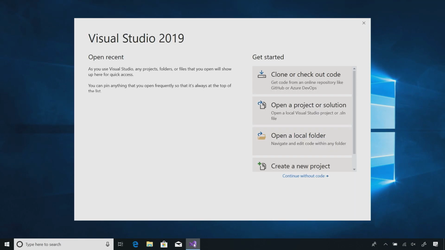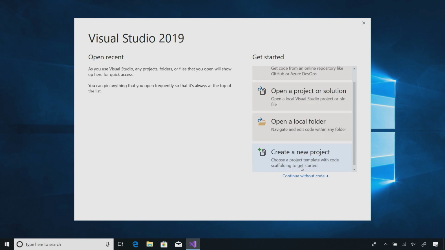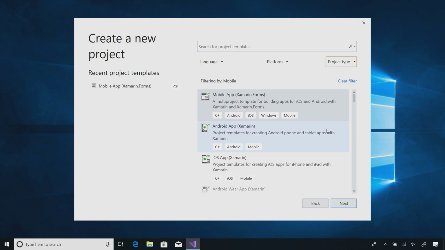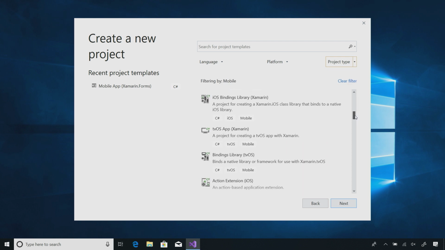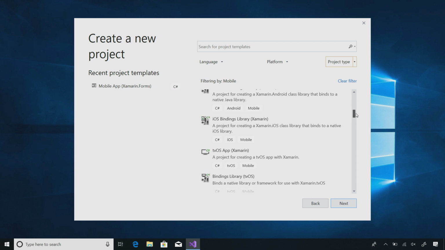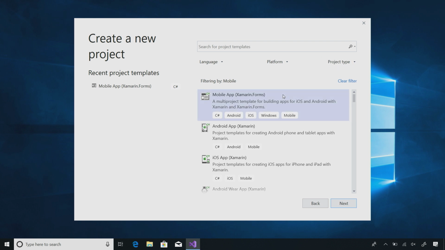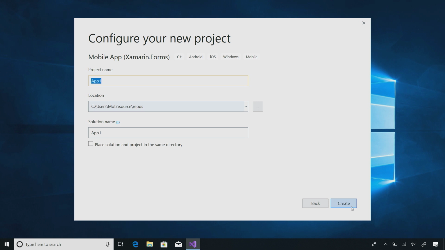I'm brought here to my brand new Getting Started experience, and we're going to create a brand new project. Now here I'm able to browse all of the different workloads that I have and different project types. So we're going to go ahead and select mobile. Here I'll find all of my different mobile applications that I can build with Xamarin and .NET from tvOS, iOS, Android. Let's go ahead though and create the very first one here, a cross-platform mobile app, leveraging cross-platform user interface with Xamarin.Forms. We'll go ahead and leave the default App1 and hit create.